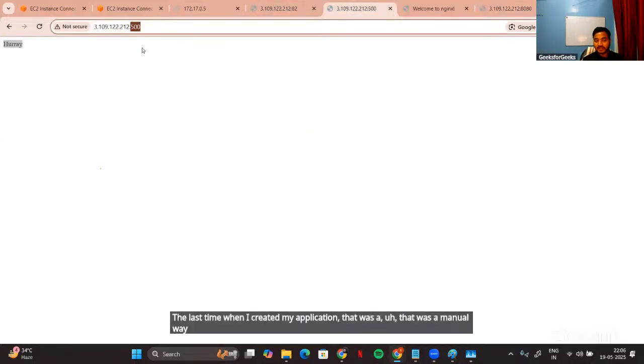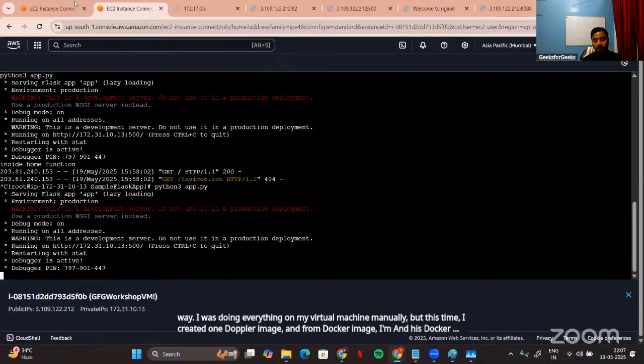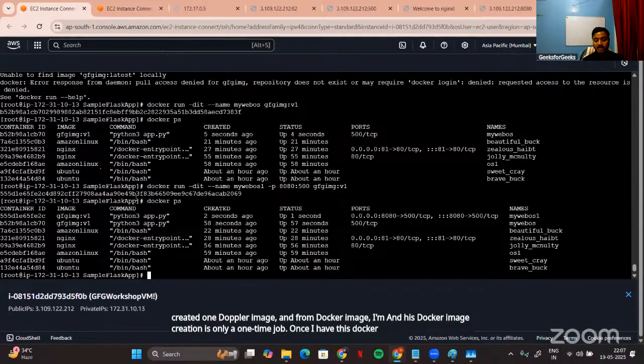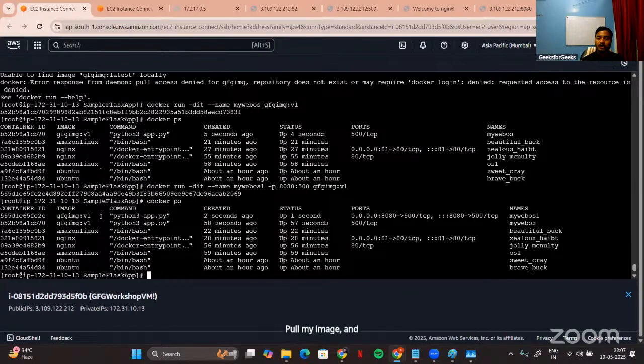The last time when I created my application, that was a manual way. I was doing everything on my virtual machine manually, but this time I created one Docker image, and from the Docker image I am doing it. And this Docker image creation is only a one-time job. Once I have this Docker image, I can share it with you guys as well. And you can also pull my image, and just after pulling the image, you can launch the same kind of server.